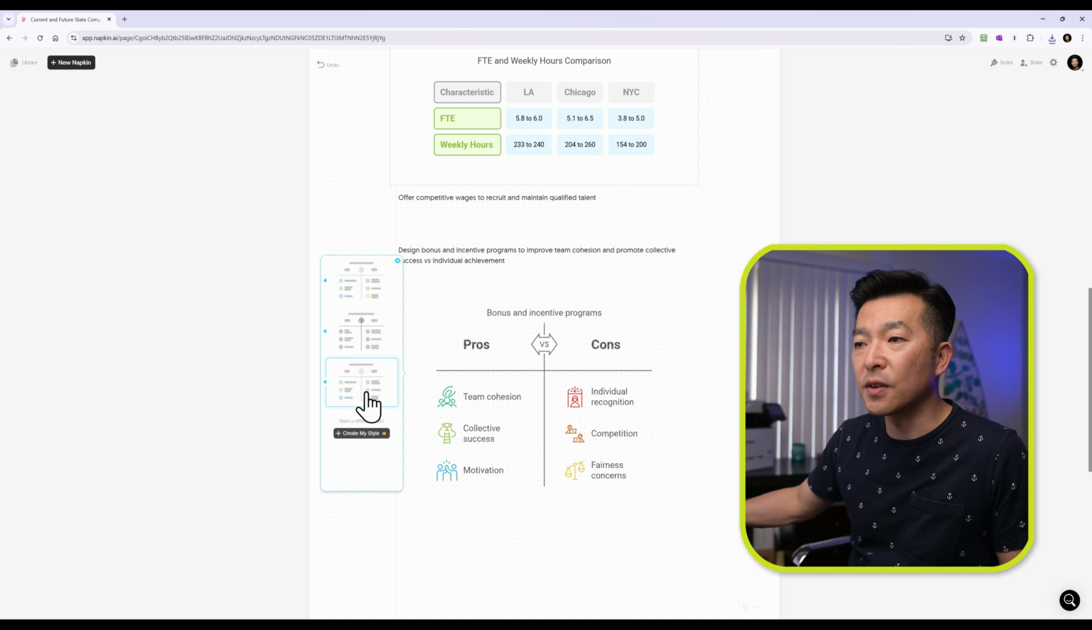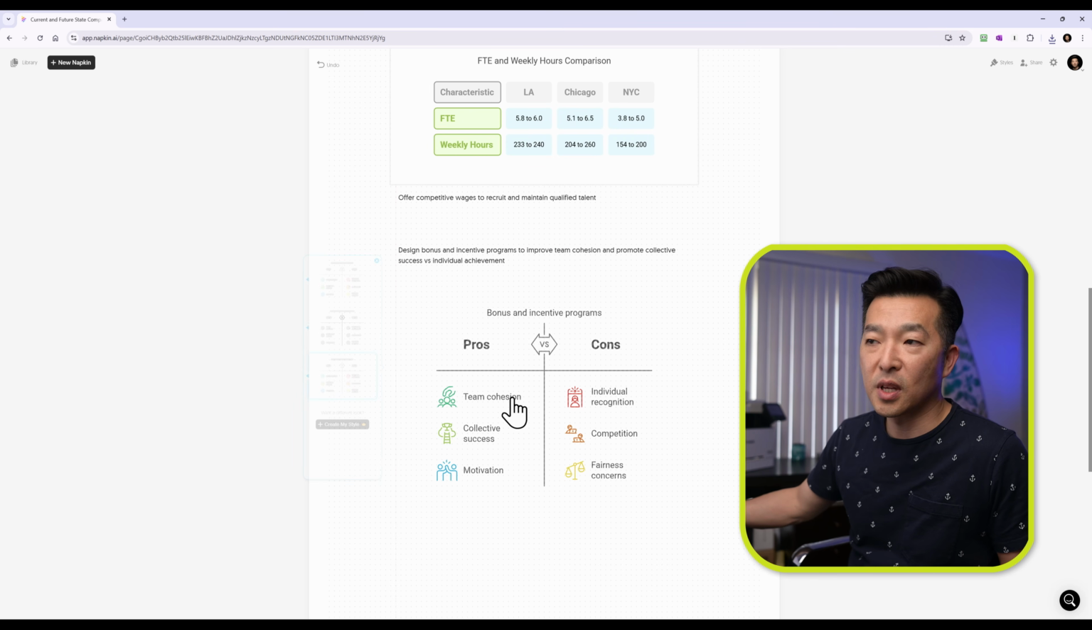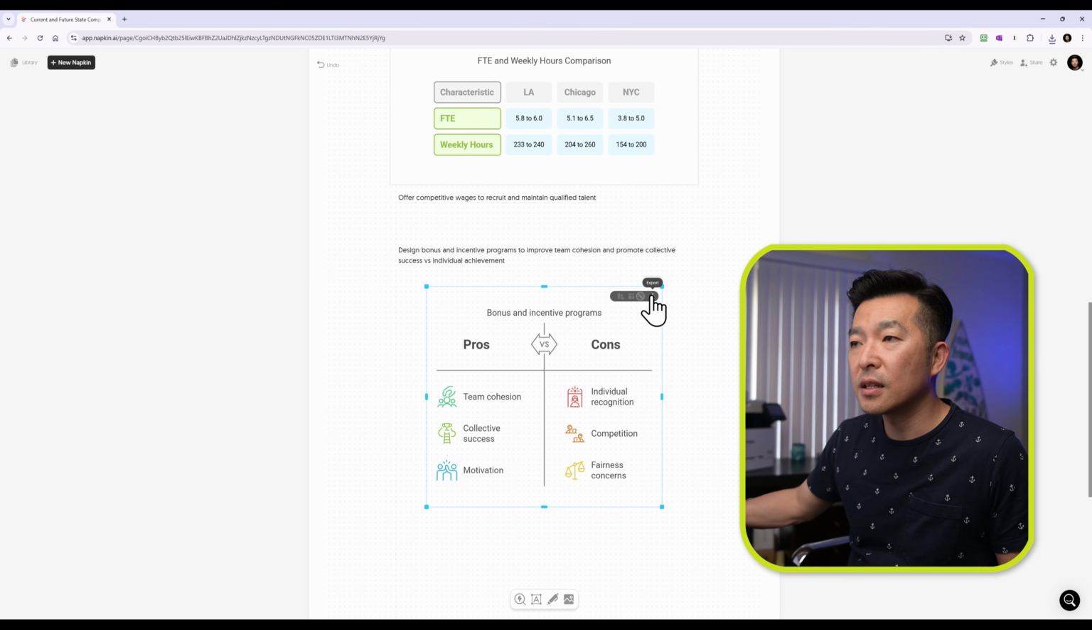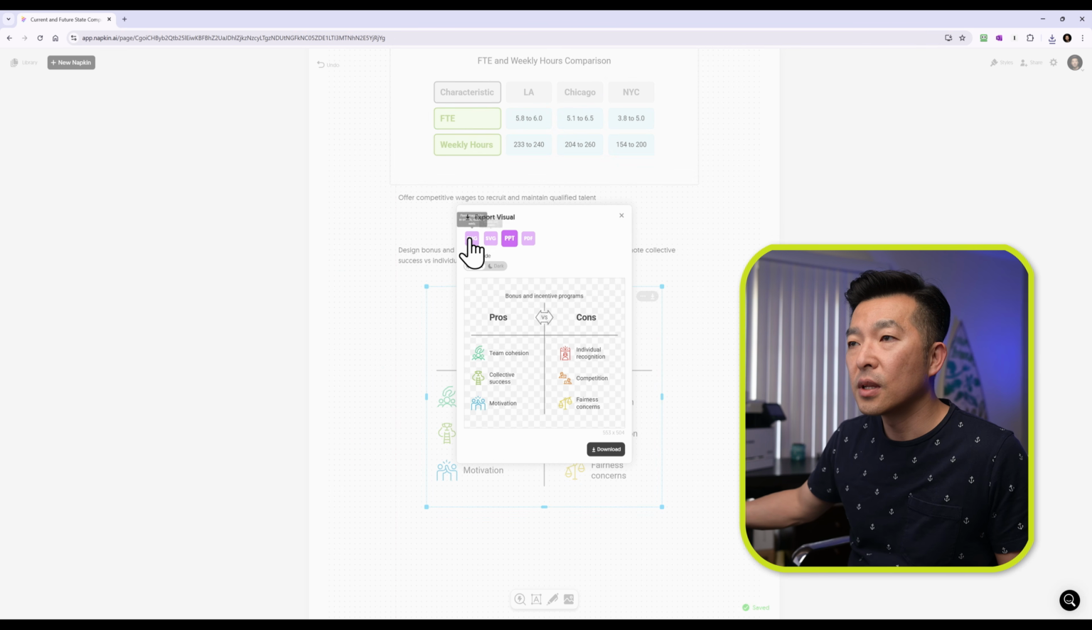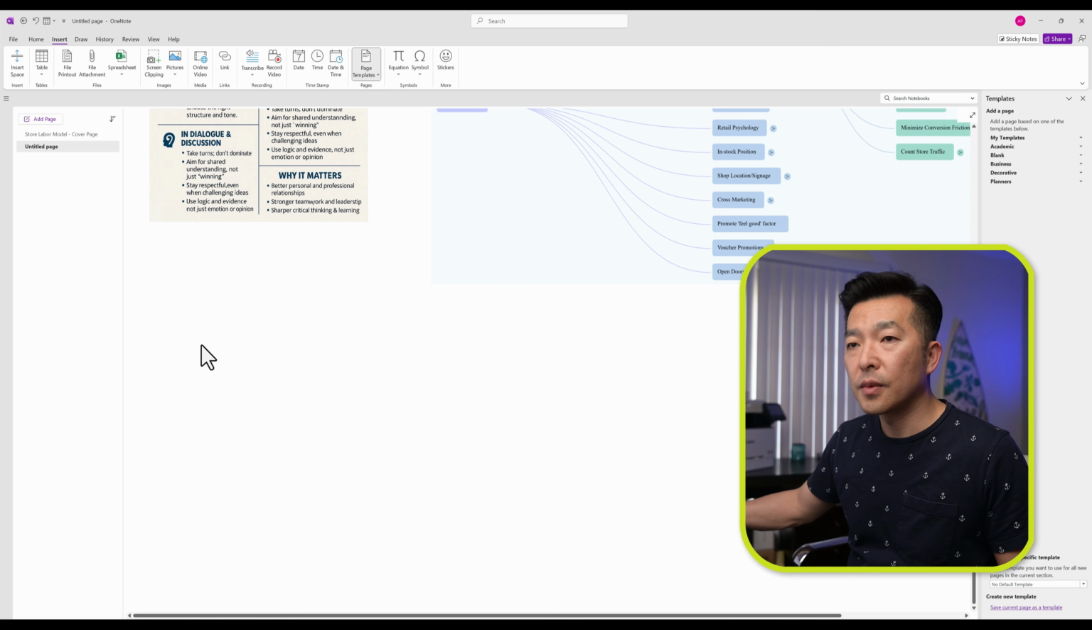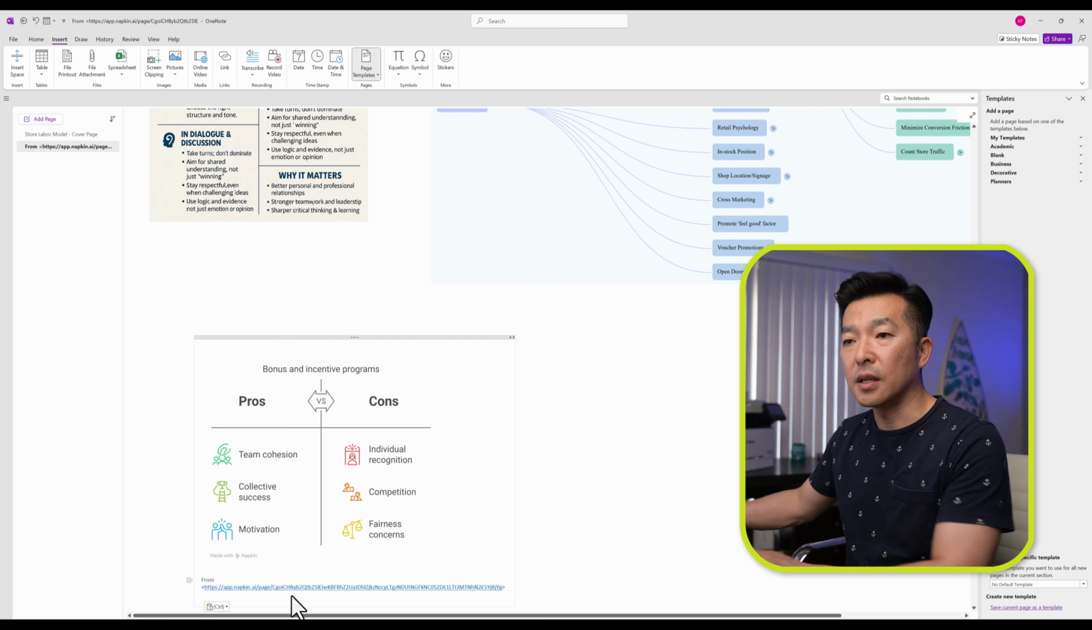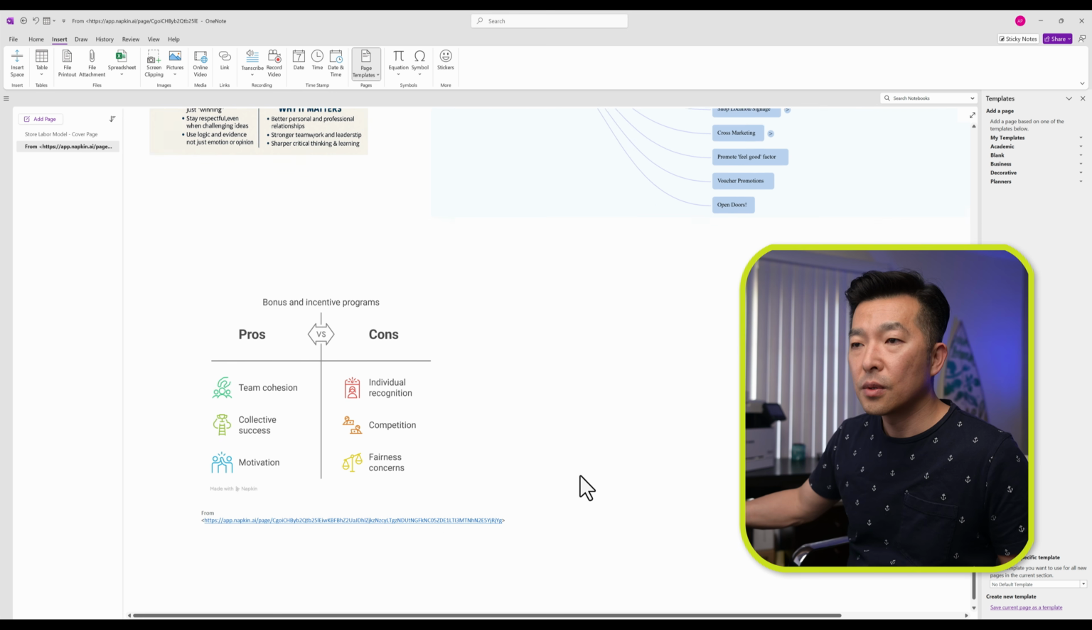Okay, it gives me a few different options, pros and cons. Great, I want to add this. So what I'll do is click on it, download. I want to do it as a PNG with transparency. In this case, I can just copy it to the clipboard. I don't have to actually download it. And paste it into OneNote.